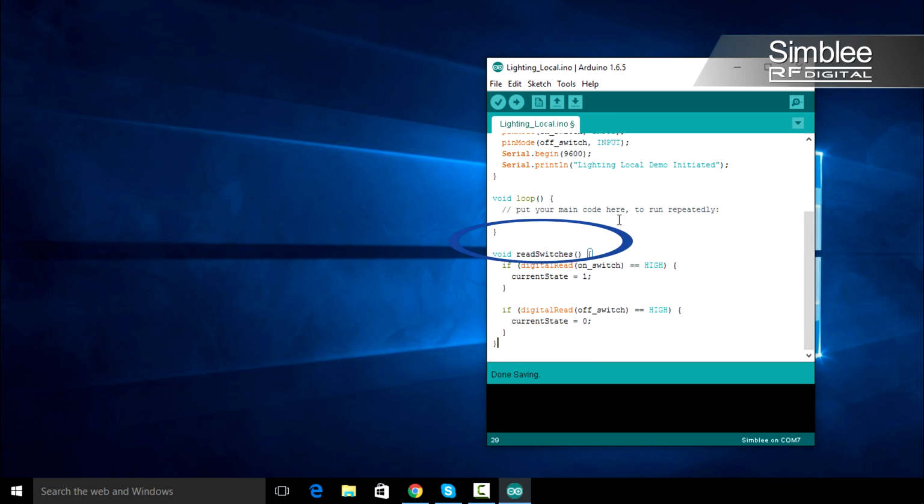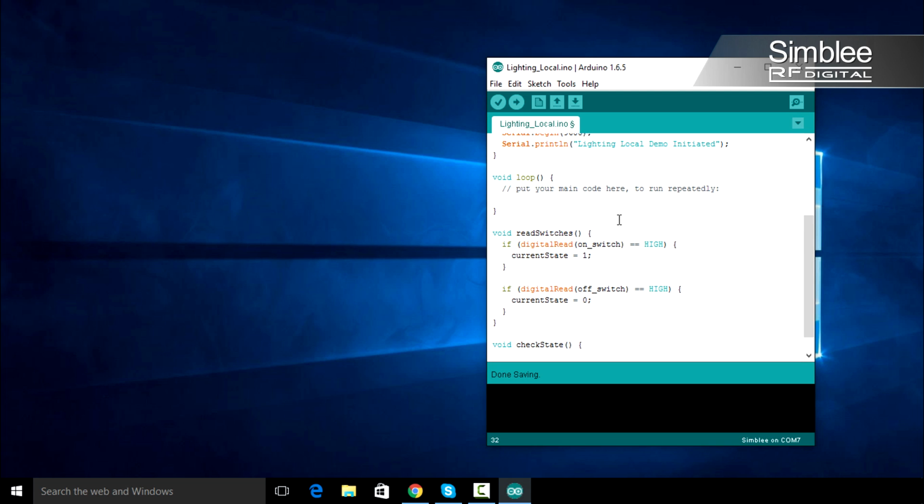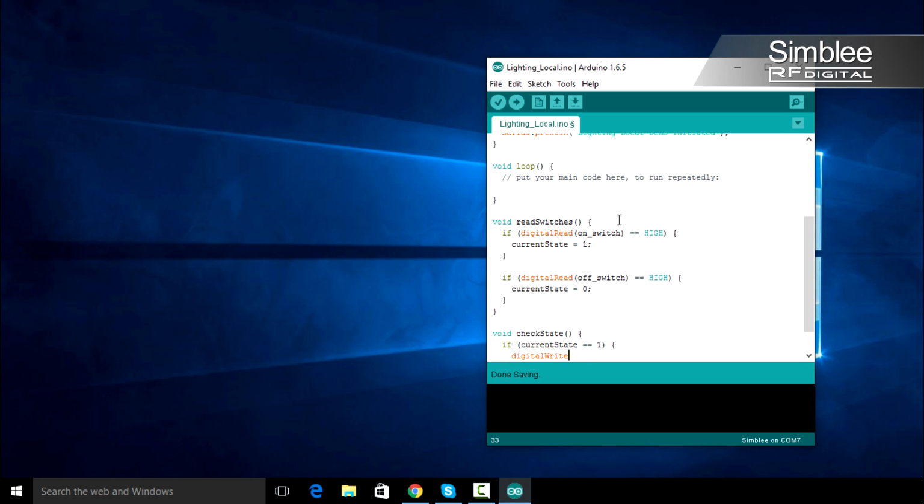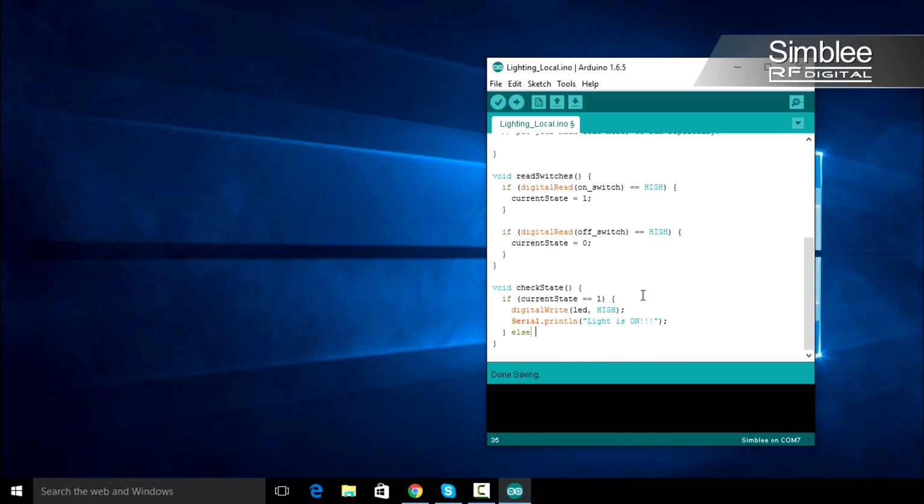Below the read_switches function, we need to define one more function. We'll call it check_state. In this function, we'll check the current state variable and turn the LED on or off accordingly. So if current state equals 1, we'll turn on our LED with digitalWrite LED HIGH. We'll also print to the serial console, light is on. Otherwise, we're going to turn the LED off with a digitalWrite LED LOW and print to the serial console, light is off. That's it for that function.